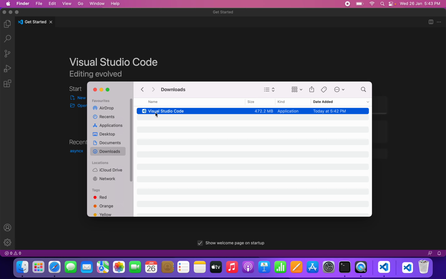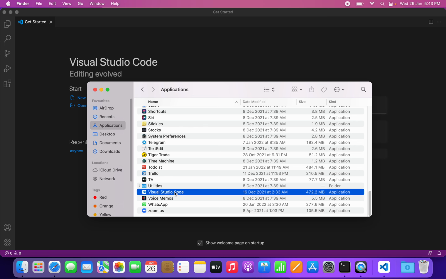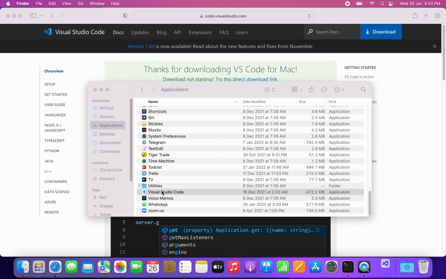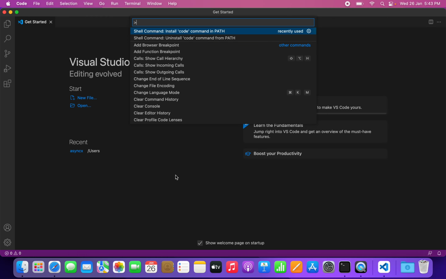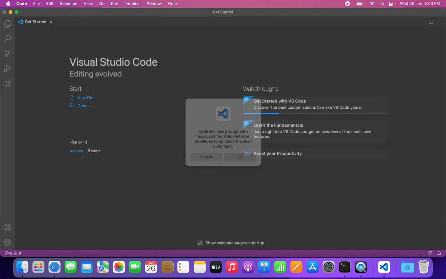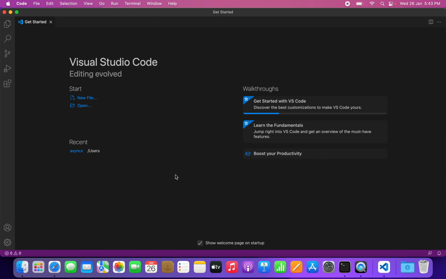Let's drag this into Applications. Visual Studio Code, let's reopen it. Let's quit the app and open it again. So the first thing I'm going to do is uninstall this shell command. Okay, password. Okay, so it's uninstalled.